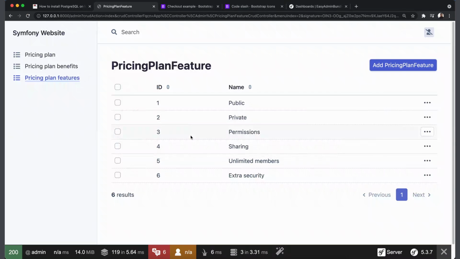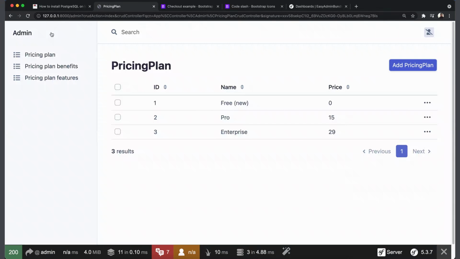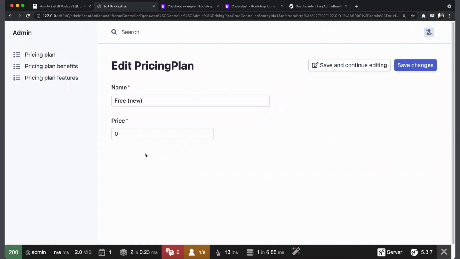Switch to the browser and open the admin homepage. As you see, now pricing plans are loaded here. Go to edit mode of the first entry. Currently we can edit only name and price. Let's add the possibility to modify also its benefits.